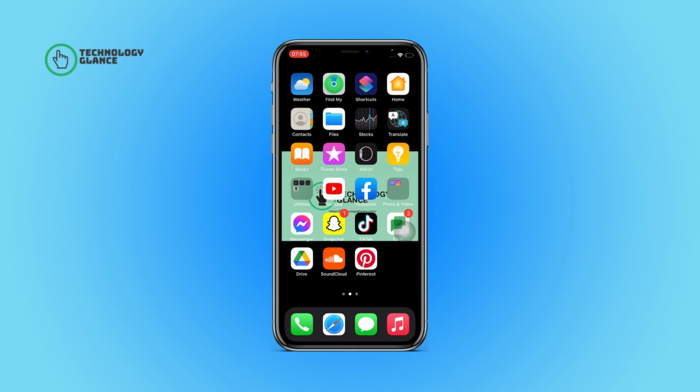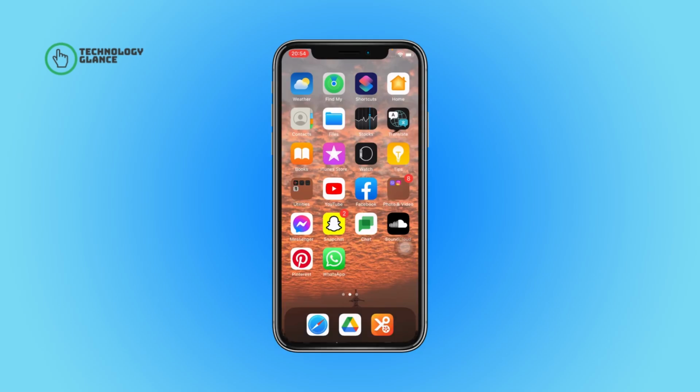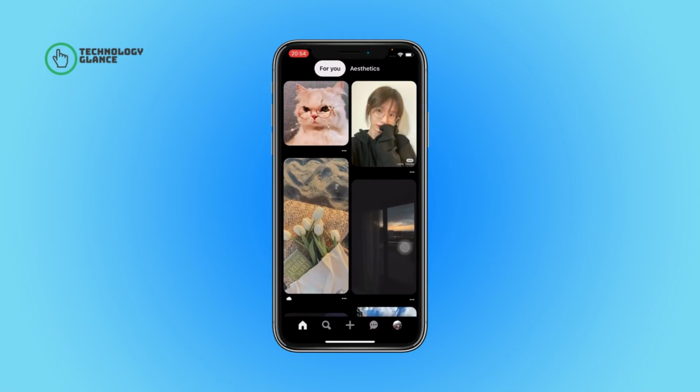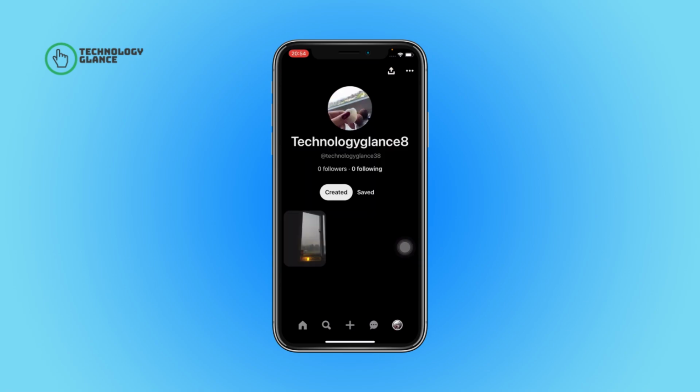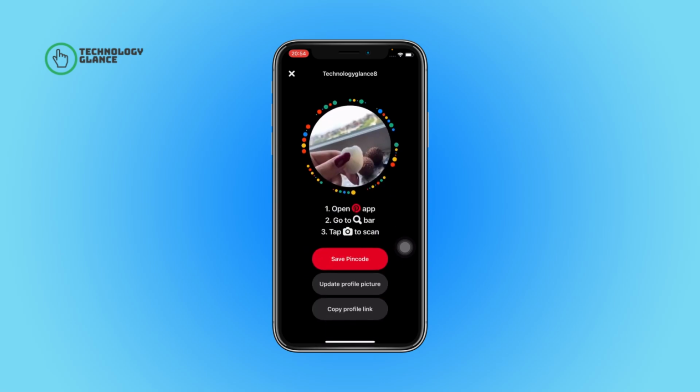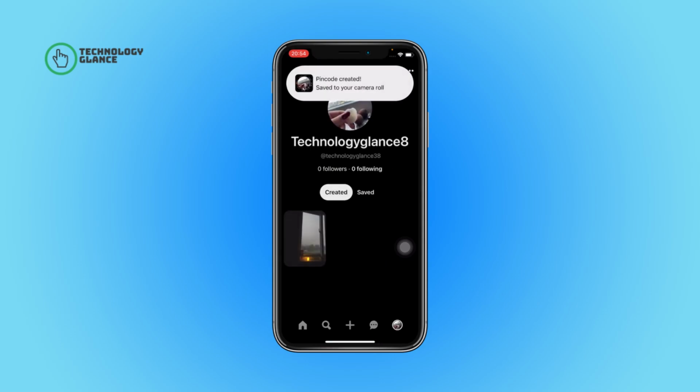Without further ado, let's get started. First of all, open the Pinterest app on your device. Now, tap on your profile icon. Then, tap on your profile picture. After that, you can find a Save Pin Code option. Tap on it. And that's it. The pin code will now be saved on your device.